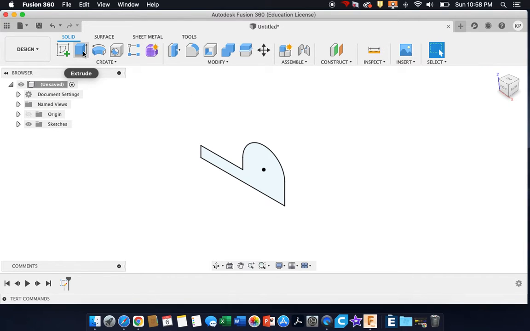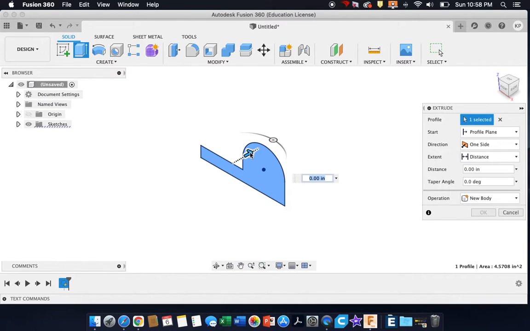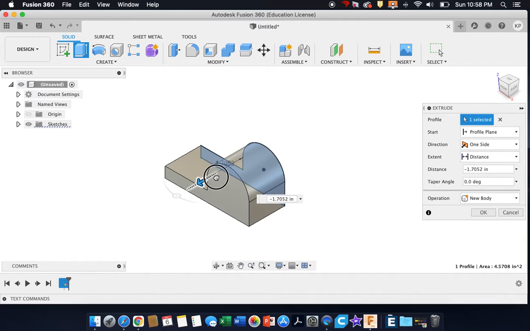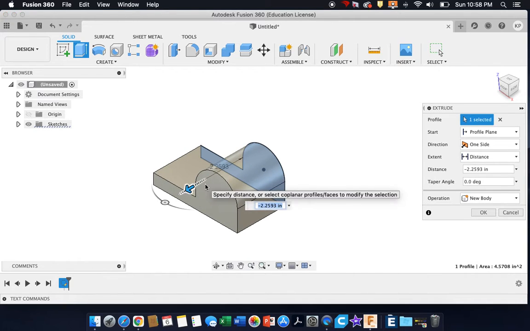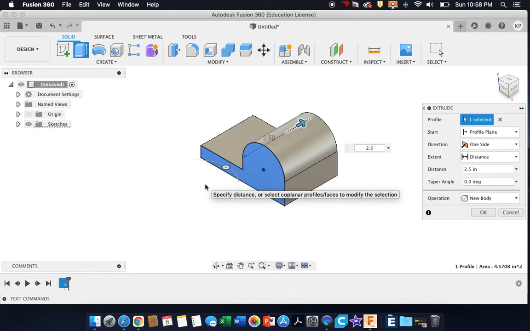Now that we finish sketch, we can extrude, and I like to always kind of pull on that first just to get it the direction I want it to go. And we're going to extrude this, let's go 2.5, 2.5 inches.